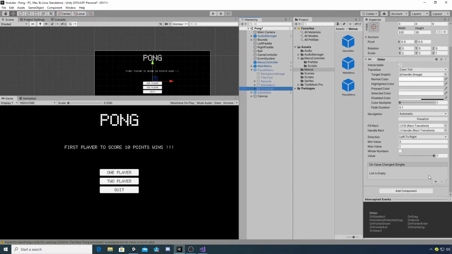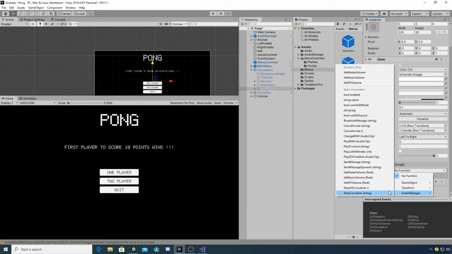With the sound effects slider we need to go in and click and we drag our audio manager into there, and up the top we need to choose set SFX volume.